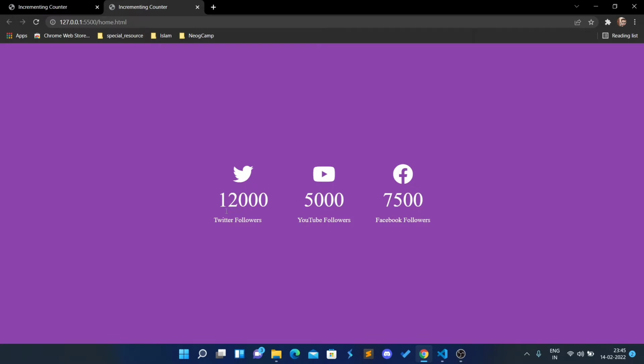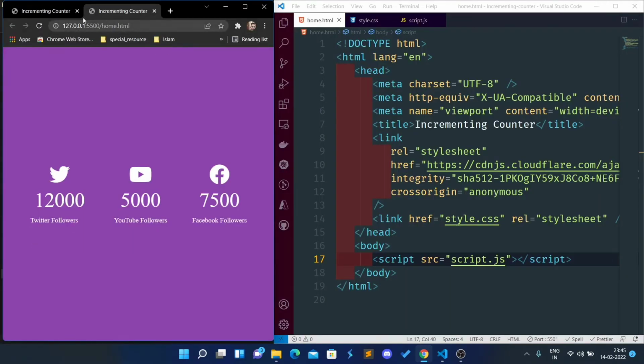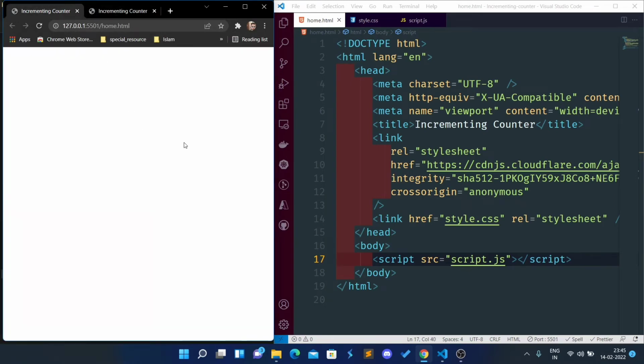If we want to show this type of functionality in our websites, like widgets, to show followers or Facebook or YouTube subscriber details, we are going to build this incrementing counter today, and this is the 15th project in our series. We will build this in HTML, CSS and JavaScript. So let's get started. This is the completed project that we are going to build today.